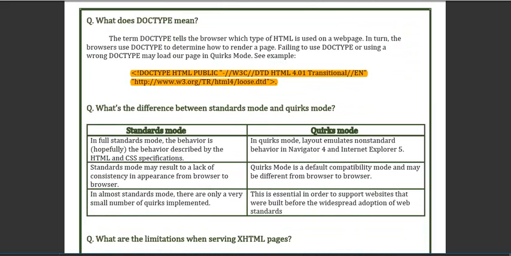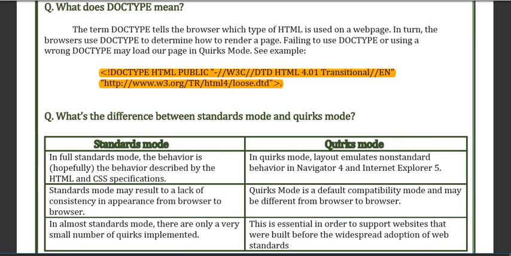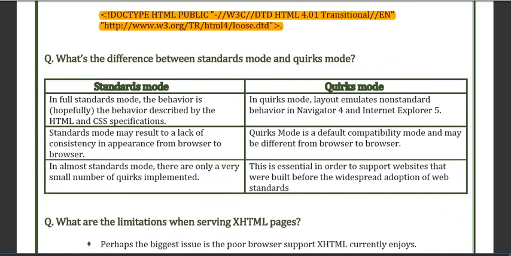Now, what does the doctype mean? The doctype tells the browser which type of HTML is used on the web page. That means the browser can easily understand which version of HTML this web page is made of, 4, 5 or whatever. That is why the doctype is used.